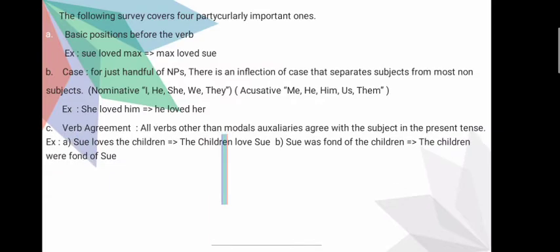C. Verb agreement. All verbs other than modal auxiliaries agree with the subject in the present tense. For example, Sue loved the children. The children loved Sue. Sue was fond of the children. The children were fond of Sue.